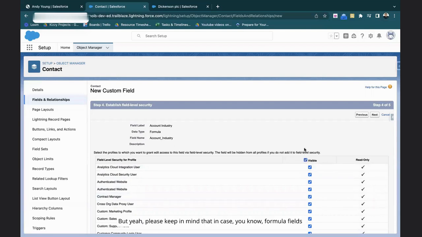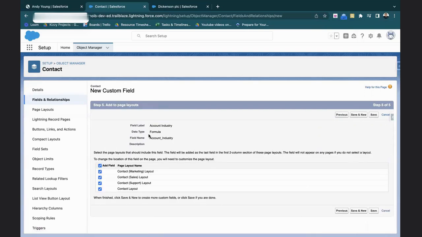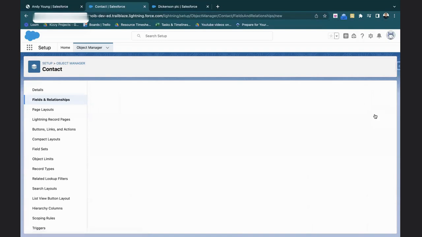But yeah, please keep in mind that in case formula fields are referencing a cross object and they do not follow the sharing rules or sharing capabilities, in that case, anybody who's not having access to the parent object will still be able to see the field or details you are using in the formula field. So be cautious on that front. Here I can select which layout I want to add it to. So for now, I'm selecting all. Let me hit save.